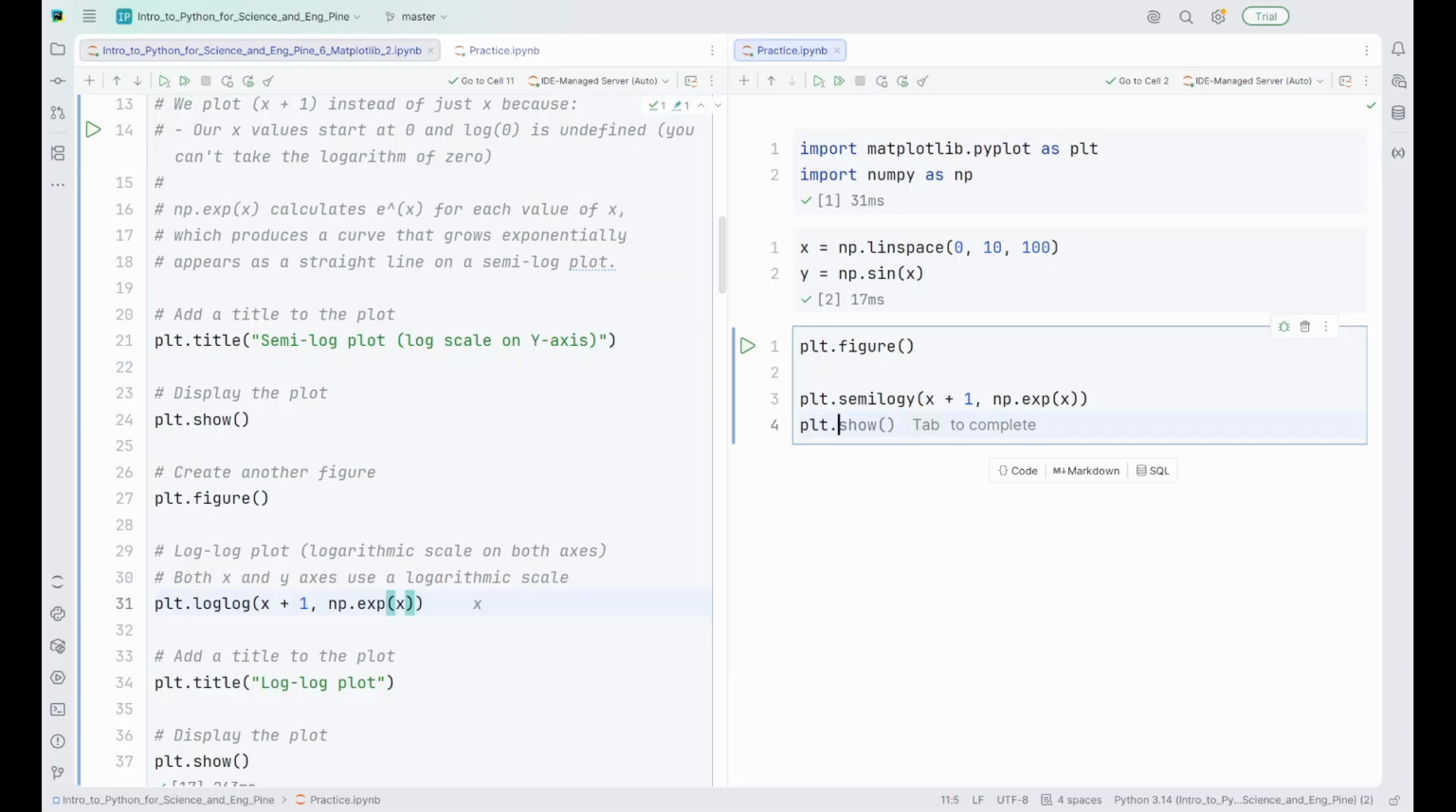plt.title, semilog plot on the y axis. This is important. If instead of the y here you have an x, this will be a normal scale and this will be the logarithmic scale, the x. Okay. It's plt.show.